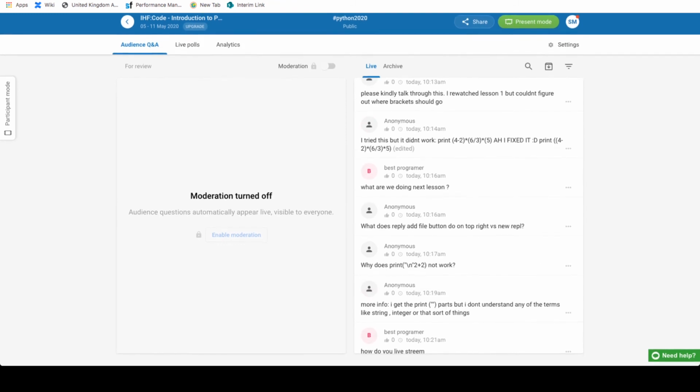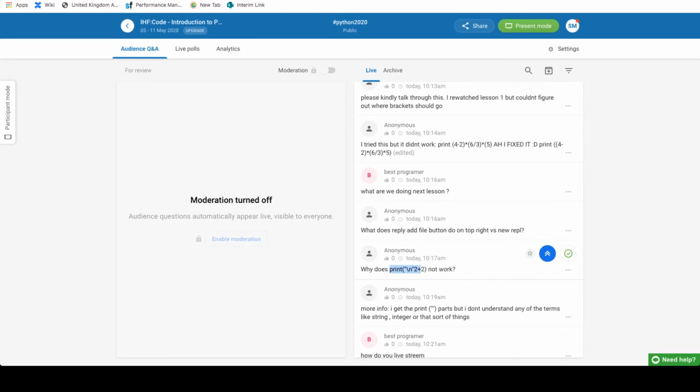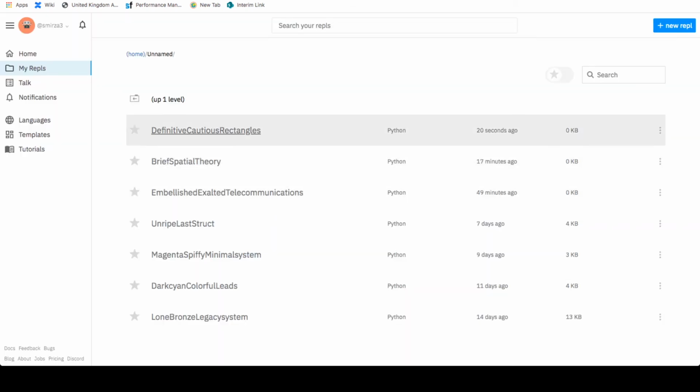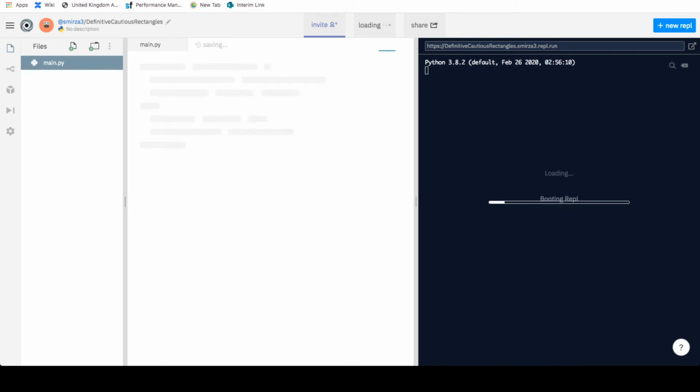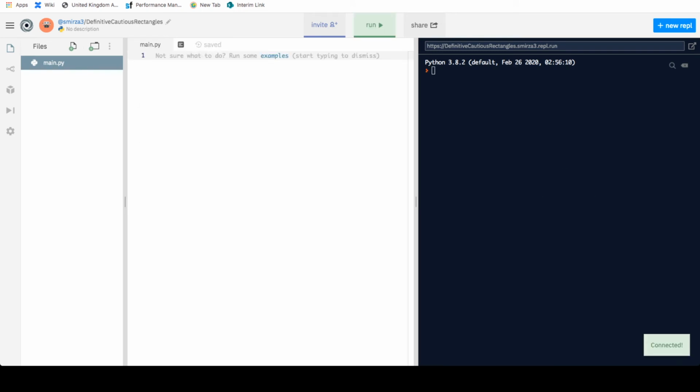If anyone ever asks me why doesn't this work, I'll just copy it, put it into a REPL and try it out. The great thing about coding is you can just do it as many times as you want.